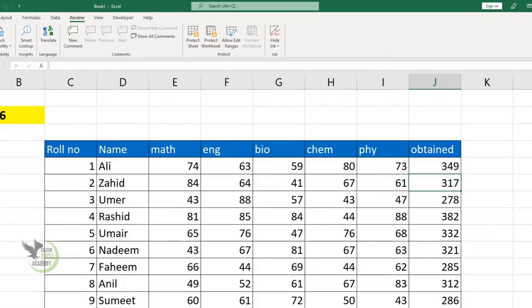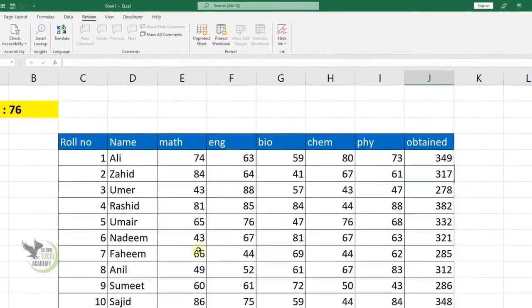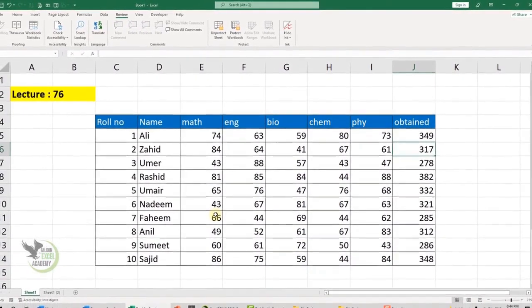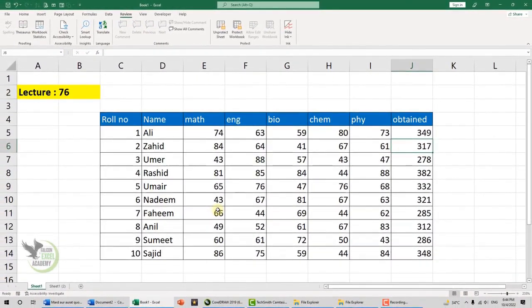So this was my lecture for today, in which I taught you how to hide formulas and in addition, how to convert numbers to dates. I hope you definitely learned something new from today's lecture.